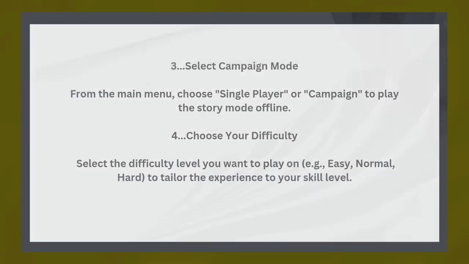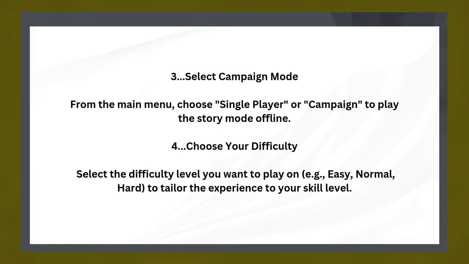Number 3. Select campaign mode. From the main menu, choose single player or campaign to play the story mode offline. Number 4. Choose your difficulty. Select the difficulty level you want to play on, easy, normal or hard, to tailor the experience to your skill level.